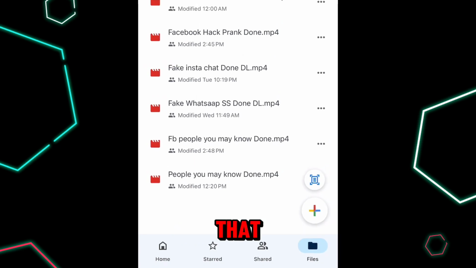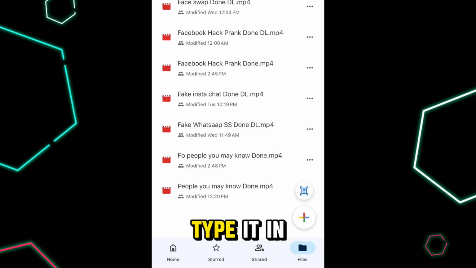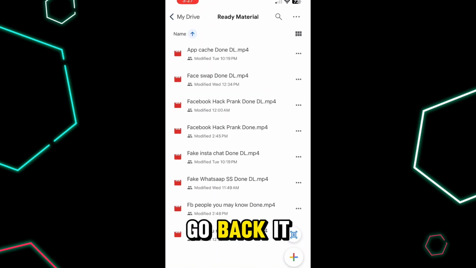So simple is that. First update your application, and after that type it in the search bar, and when you go back it will be displayed here.